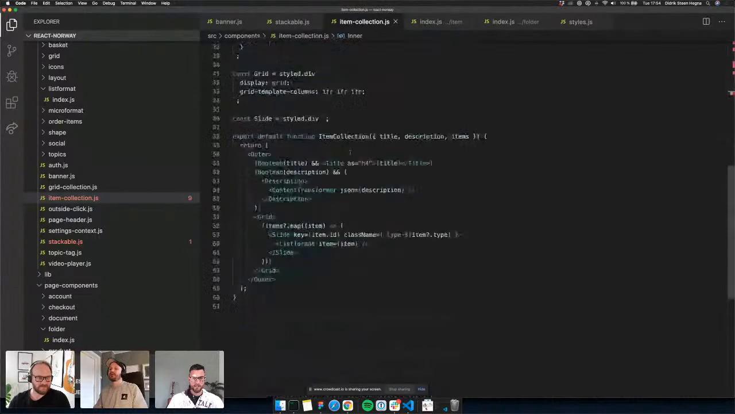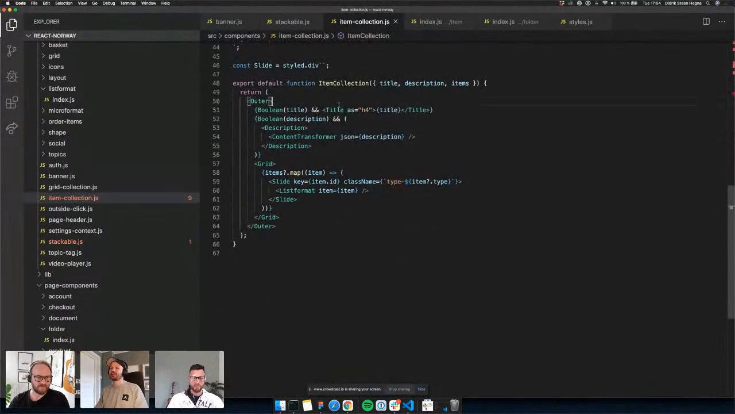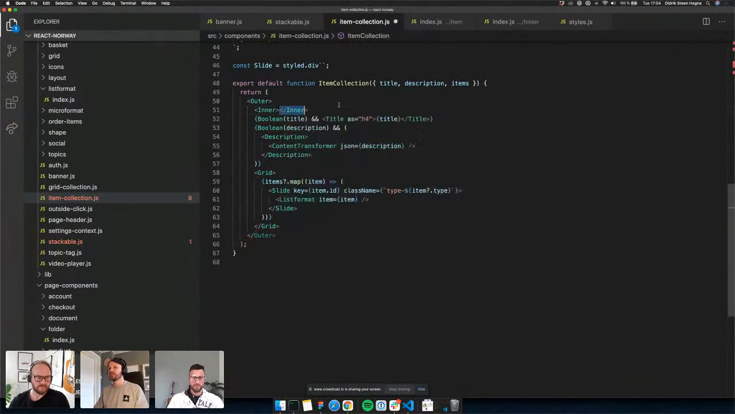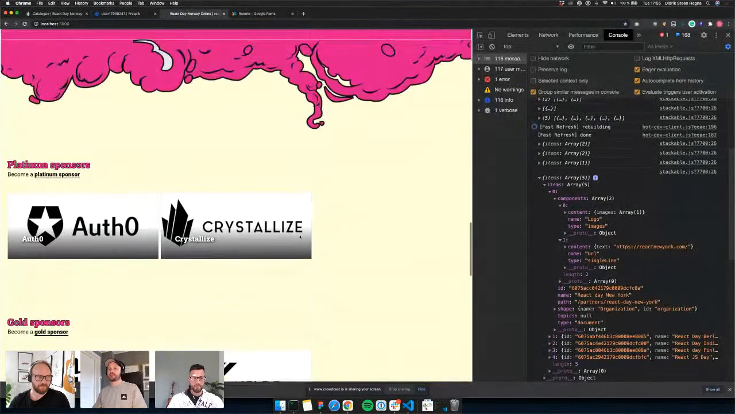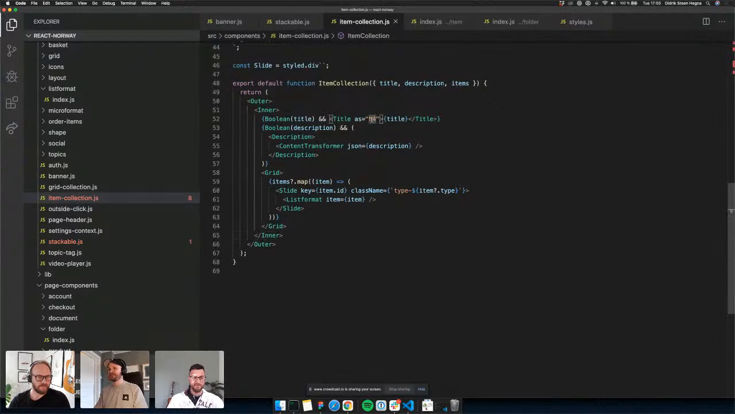Once again, adding an inner just because we want to center the content on the bigger screens. Not too shabby. Looks good.